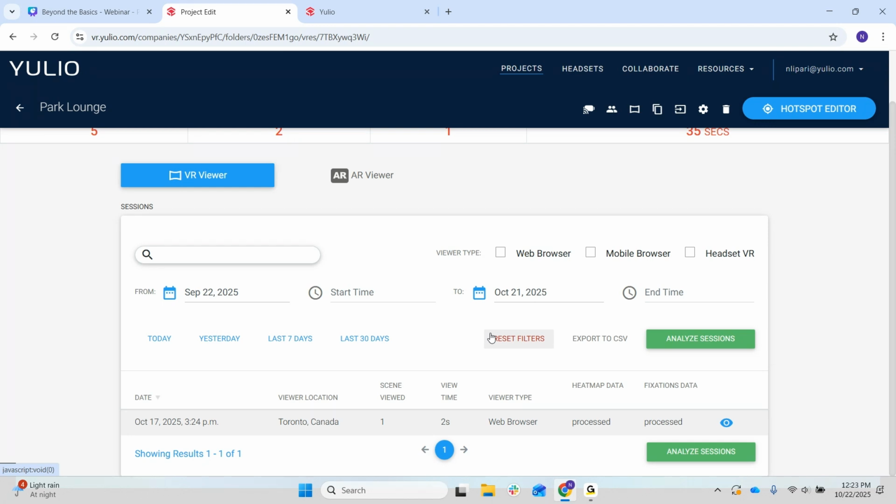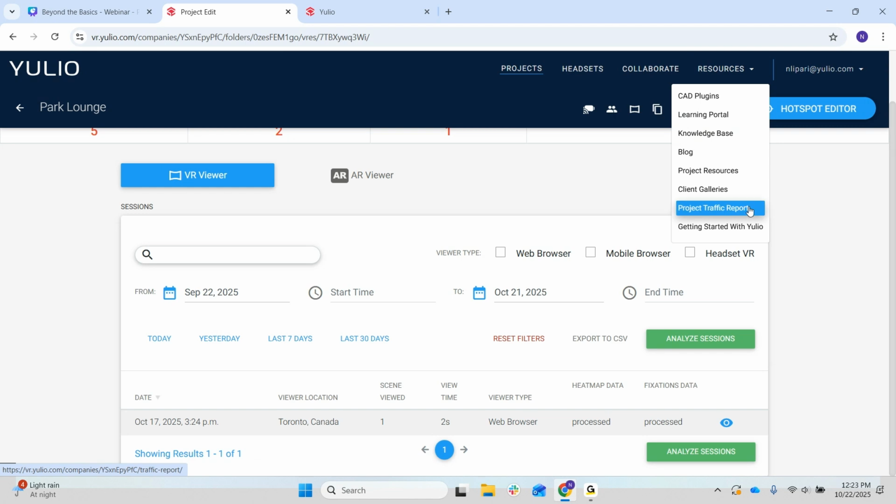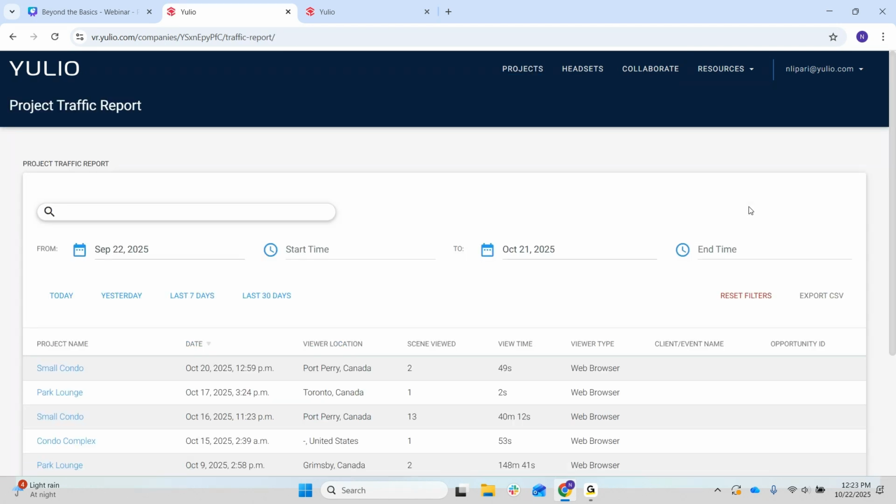Now, if you want to review how all of your projects are performing, you can use the Project Traffic Report tool, which is located under the Resources tab. So you can access that by going to Resources and then Project Traffic Report. So this shows you a report of viewer traffic across all VR projects in your account, and you can filter and sort your data based on date, time, and project to produce a custom report that includes only the data that you need. You can also export the data in that report just by clicking on this Export CSV button. All right, that wraps up the Beyond the Basics webinar.